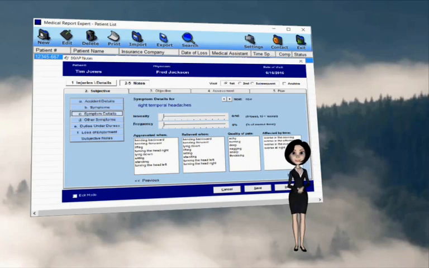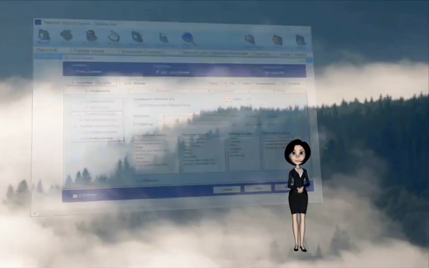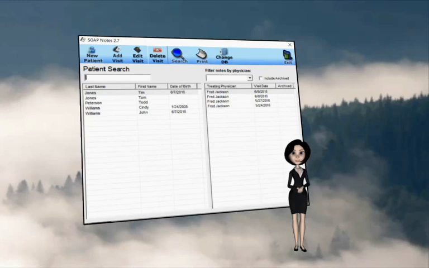Sequoia Visions was founded by James Mathis. Let us start with showing you our SOAP Note Writer.